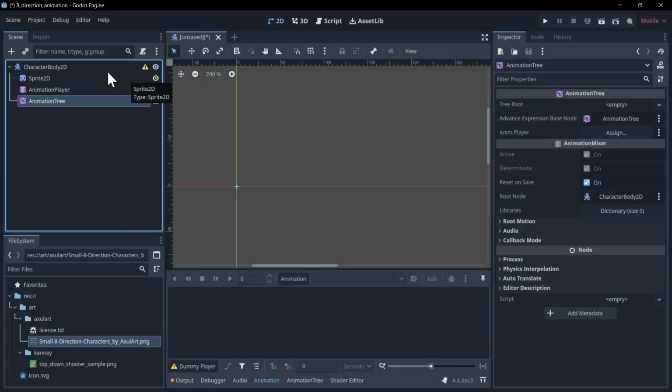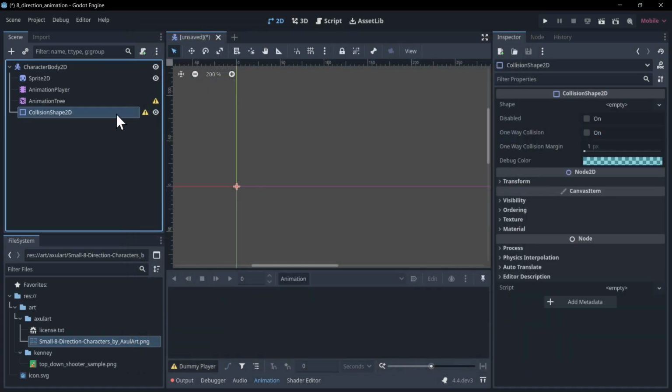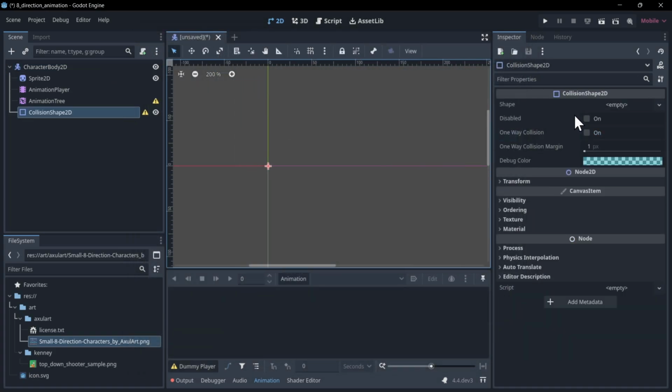You may also want to add in a collision shape. So the collision shape will define where the character body can collide. For now, let's just make it a simple circle shape. And you do that in the inspector over here.